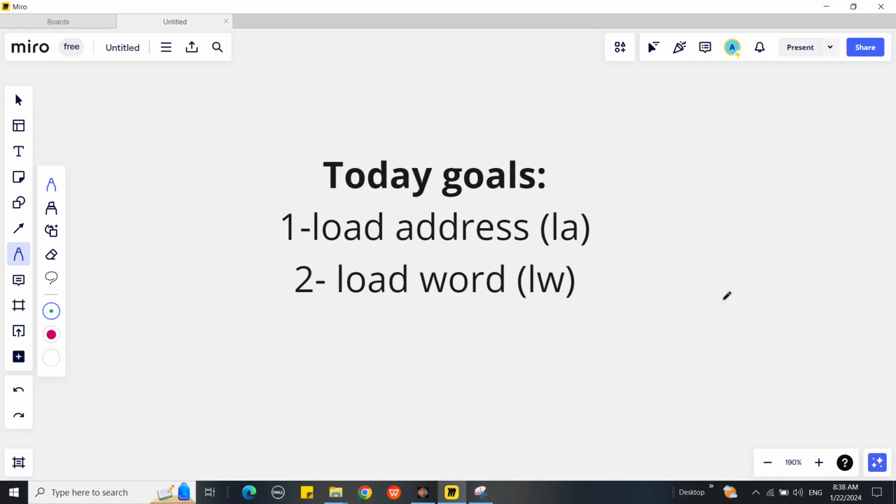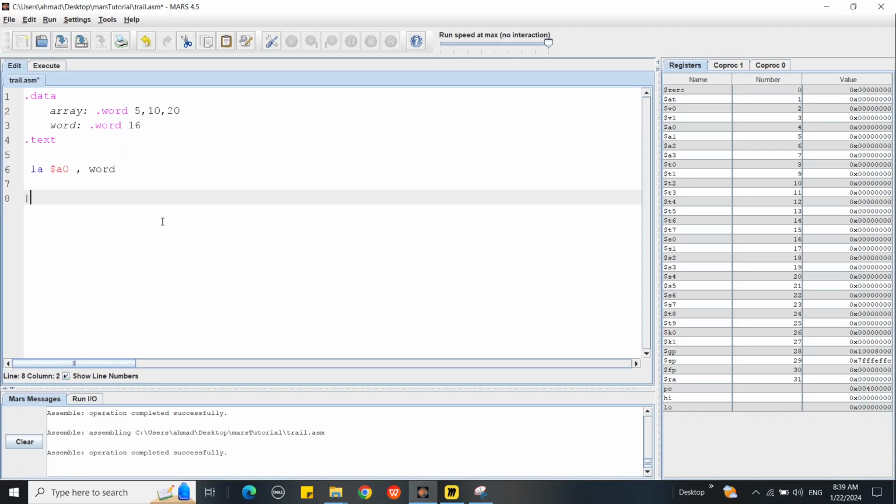Today's goals are to see how load address is written from a pseudocode into basic codes, and how load word is taken. Load word and load address are pseudocodes, and we're going to explore how they are made of basic codes. So let's get started, starting with load address.